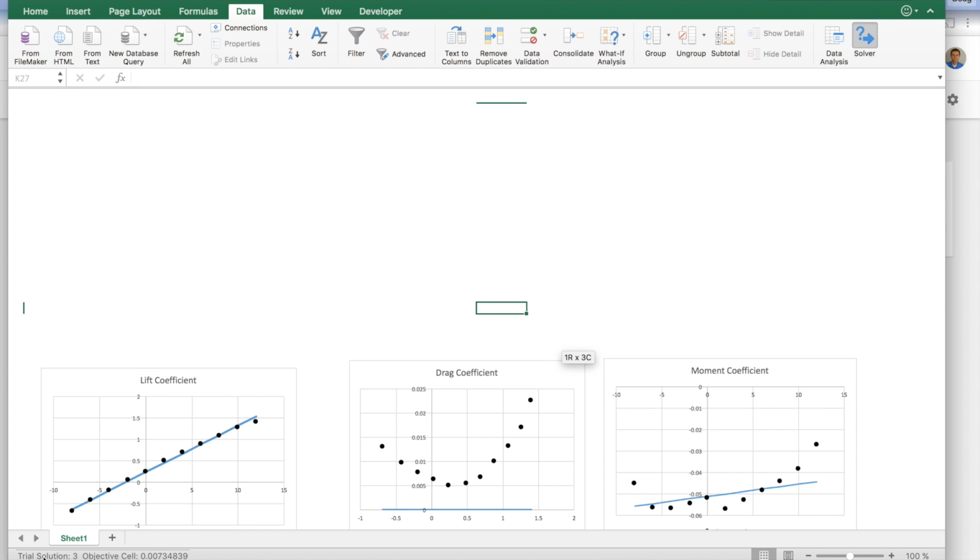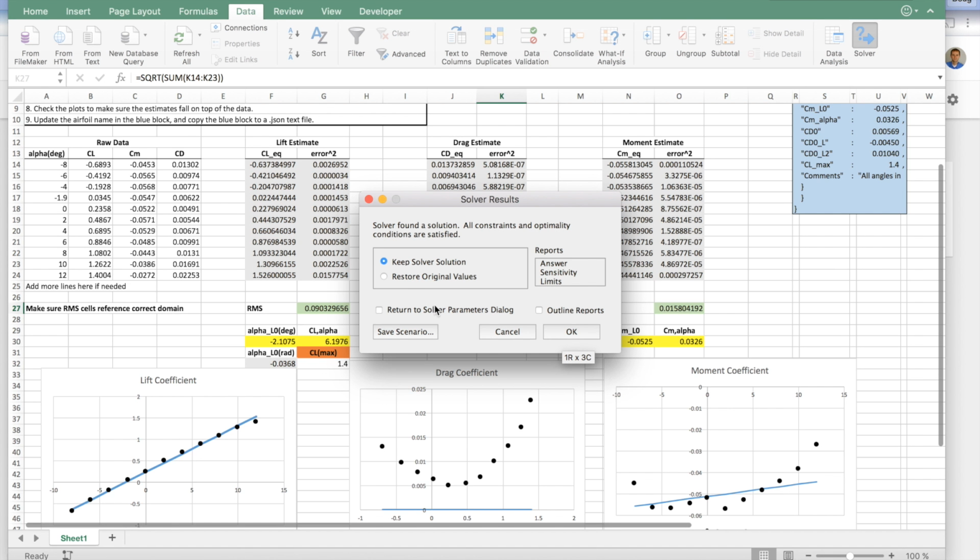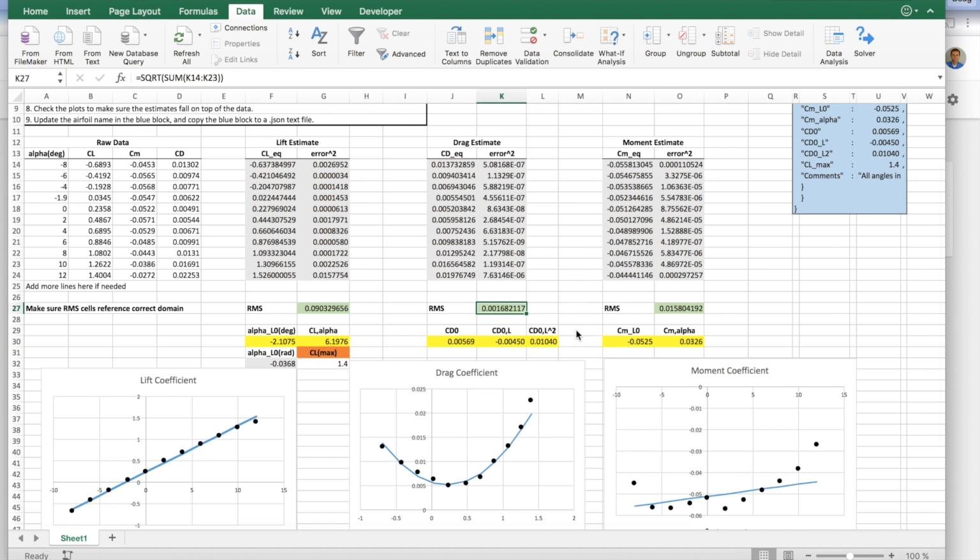And now you can see setting up problem. It's going to run through, and there it's come up with a solution. So click OK, and there we go. Now we have a curve that is the best of its ability has fit through that data.